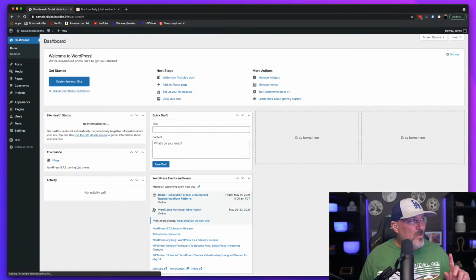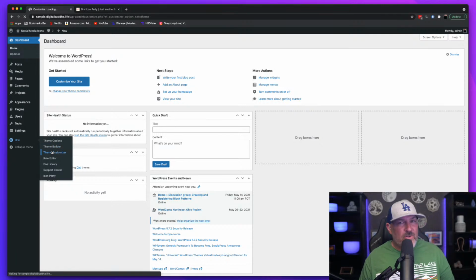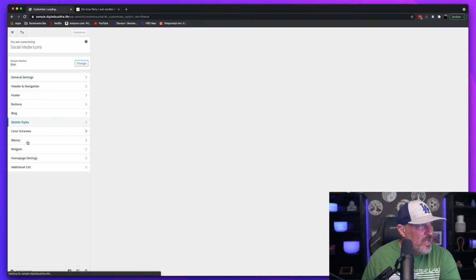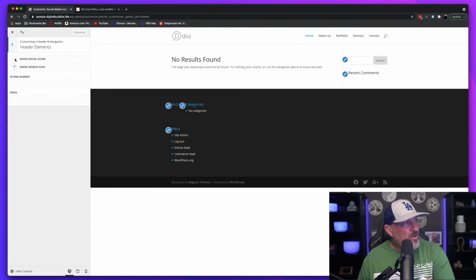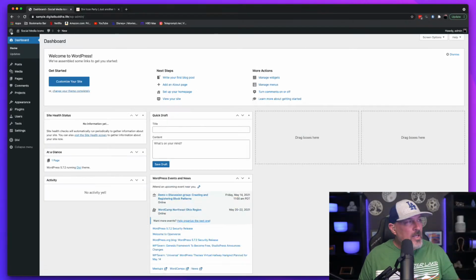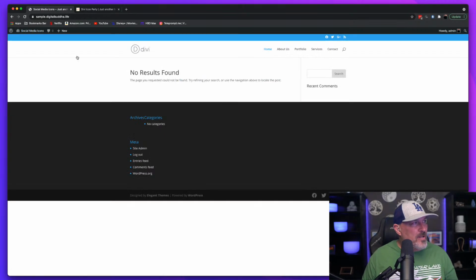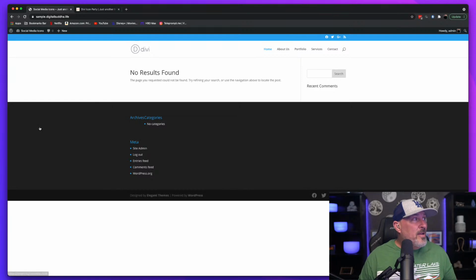So one thing that we're going to want to do, however, before we get started, is go into the theme customizer. So I'm going to select Divi, go to header and navigation, come over to header elements, and activate show social icons, because this is going to allow me to put them up into the header of the website as opposed to just the footer. So I'm going to go back to the front end of the website. I'm going to show you now. Those same social icons are showing both in the footer and the header. Great, right? Awesome. It is good.